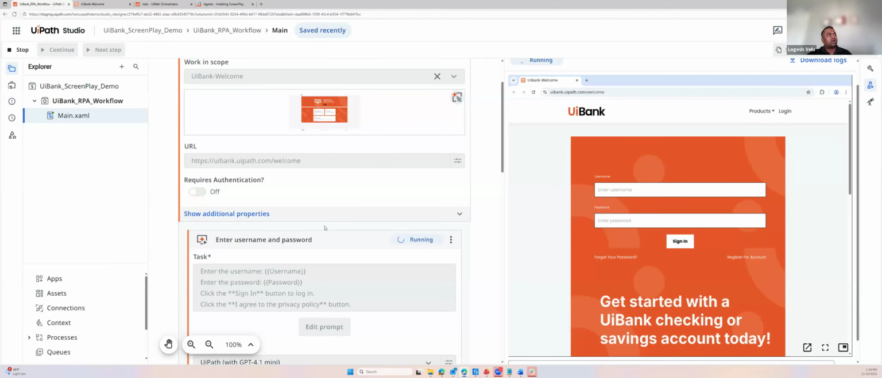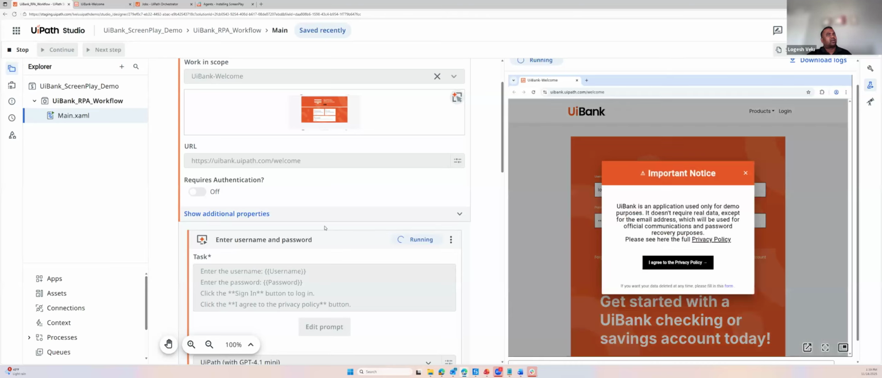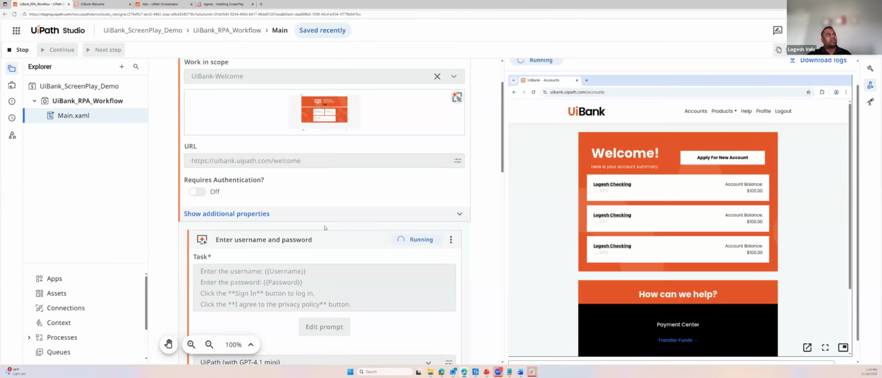There are no selectors involved. There are no properties or fuzzy selector or strict selector that you typically configure in RPA. It's purely prompt based. You provide the prompts in natural language, like simple plain English, and it's able to automate your application. It's a really exciting feature, and I feel that a lot of uncertainties, a lot of reliability issues that we had with the traditional RPA can be mitigated with this particular screenplay feature.